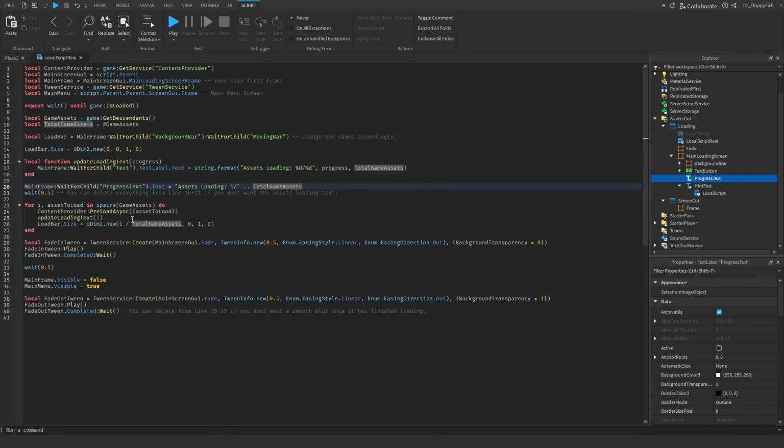So it finds our total assets, which is mentioned up here, and then it goes 1 out of our total assets. So when it initially happens, it will say 1 out of our total game assets. So it will say 1 out of maybe 5,000 or whatever, how many assets you've got in your game. And then it waits 0.5 seconds.